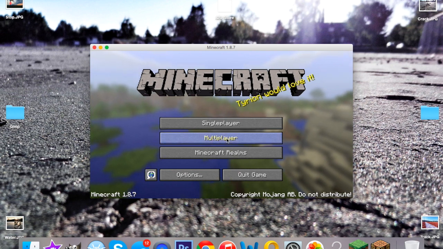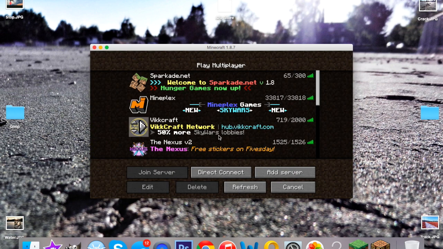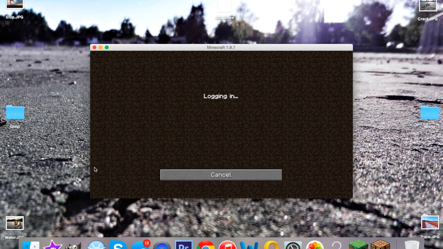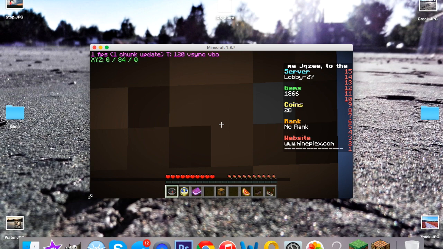Okay, so we're going to go into multiplayer. Let's go to a popular server. Let's go Mineplex. Let me make this a tiny bit bigger.